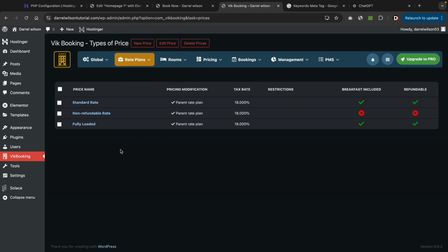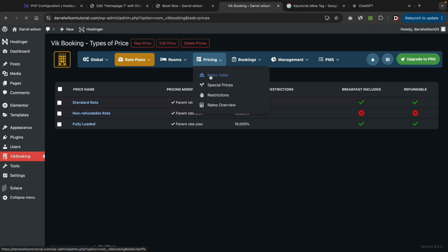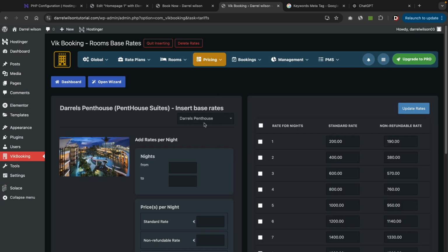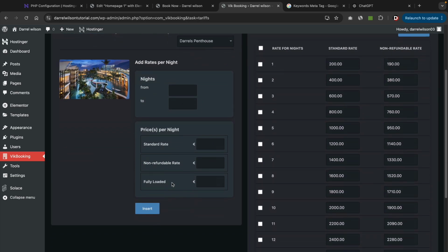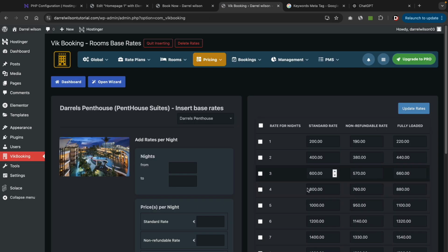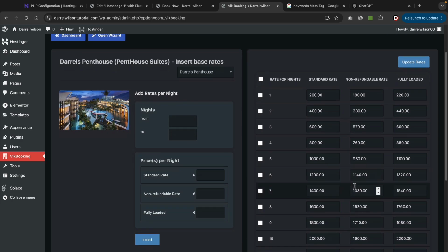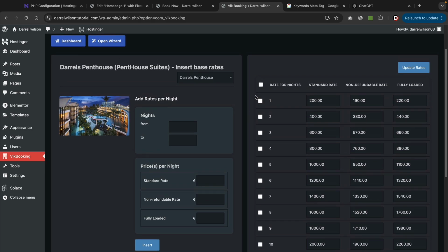Now let's go ahead and go back to the pricing. So right here under pricing, let's click on rates table. So we're back at Daryl's penthouse, right? But maybe we want to add something else for the fully loaded. You'll now see fully loaded appears right here. So for fully loaded, this is going to be a little bit more expensive. So we're going to charge $210 a night, and that's going to apply from 1 to 30 nights. And then I'll click on insert. And there we go. So now the user is going to be selected with 3 options: the standard rates, non-refundable rates, and then the fully loaded. So this is how you can make various pricing plans for your rooms.